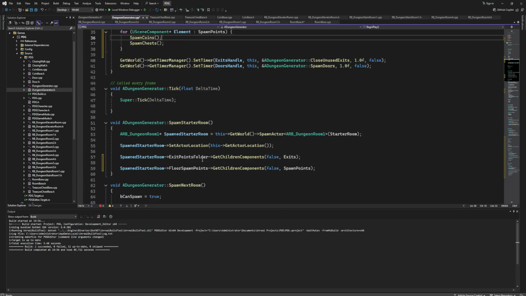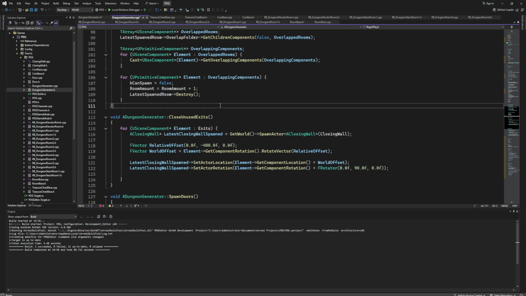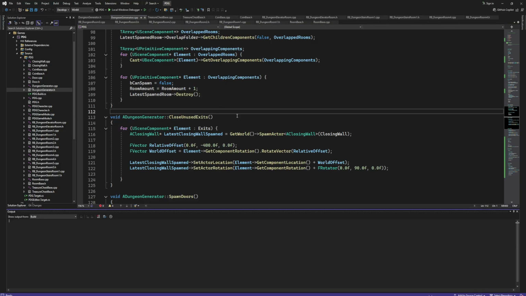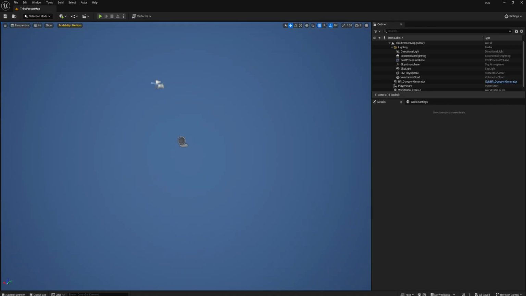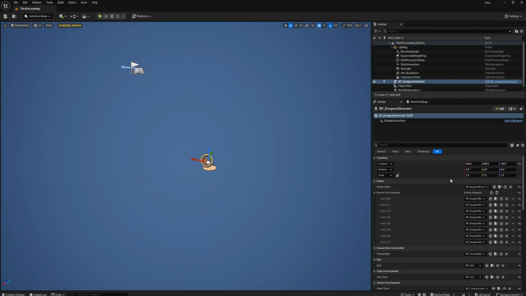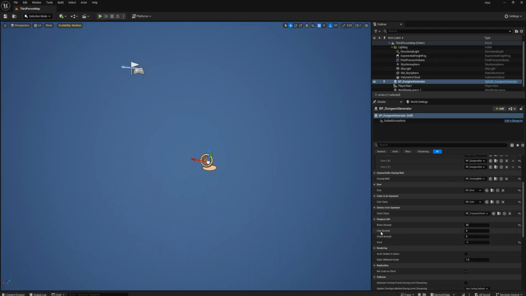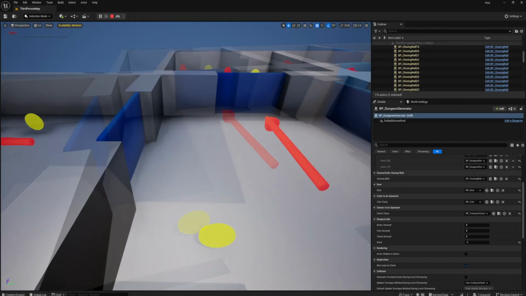Okay, and finally, I think that now we can test it out. We can just compile our code and launch our Unreal Engine. So here we are inside our Unreal editor, and if I click on my dungeon generator, on the right side in the details panel you will see coin amount and chest amount inside our dungeon info category. If I want to spawn, for example, 20 coins and 5 chests, there should actually be 20 coins and 5 chests inside our dungeon. So let me click on these 3 dots and click on simulate, and let's see what we did here.